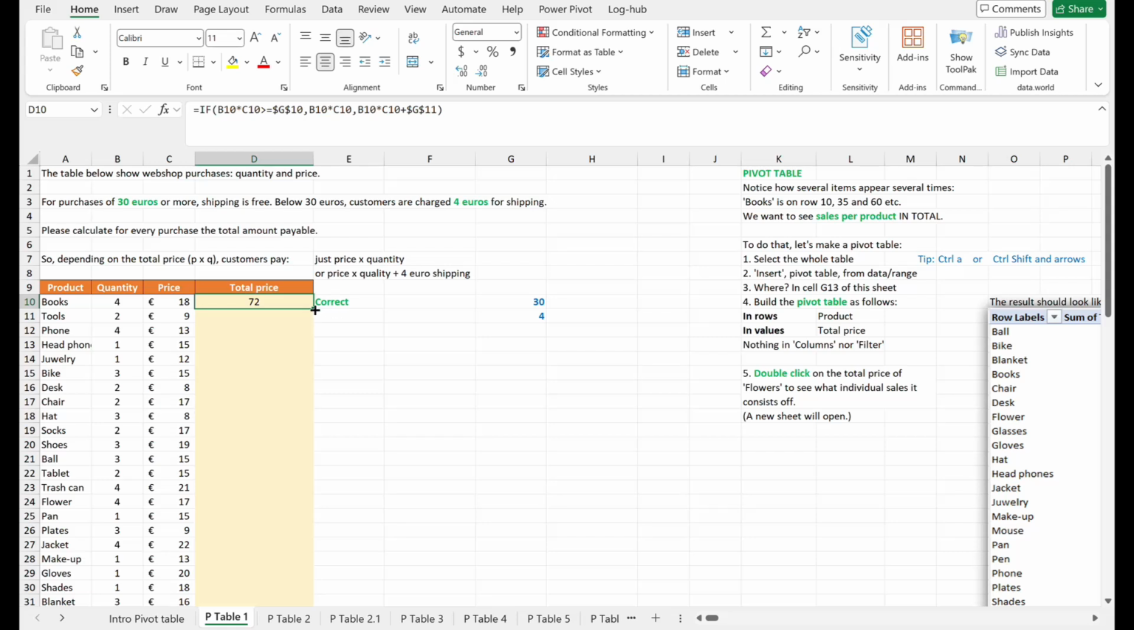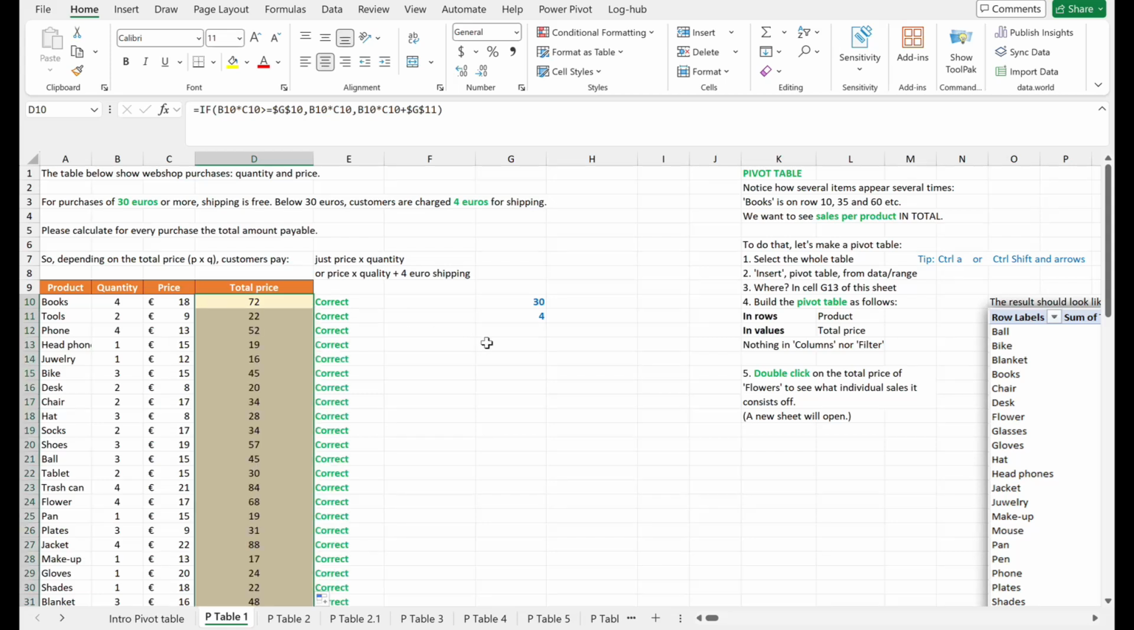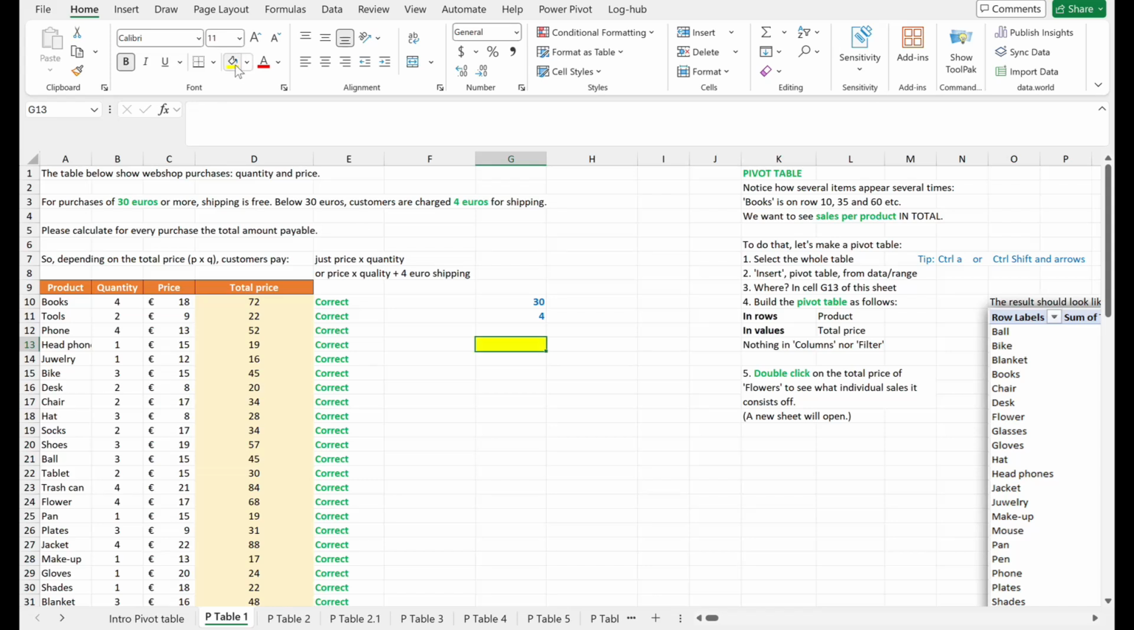Okay, that's part one. Then in part two, we're gonna make a pivot table in cell G13. That's over here. And we see an example of the pivot table over here. We get some tips, but let me first start by selecting the source.